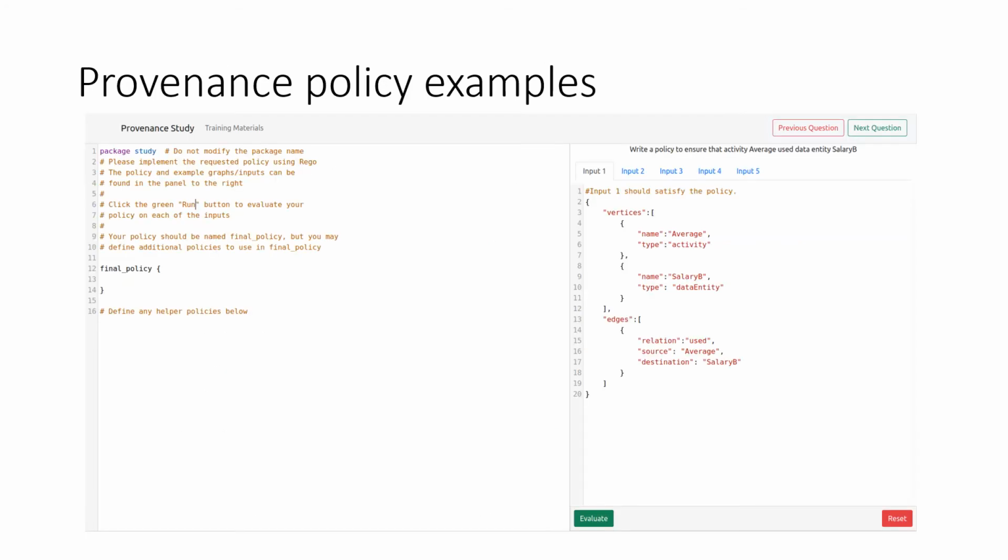Now let's go over some provenance examples. The following interface will be provided to implement your Rego policies. The left section provides a code editor with syntax highlighting to define your policies. Note, your final answer should be named final_policy. This will be the policy used for determining correctness.